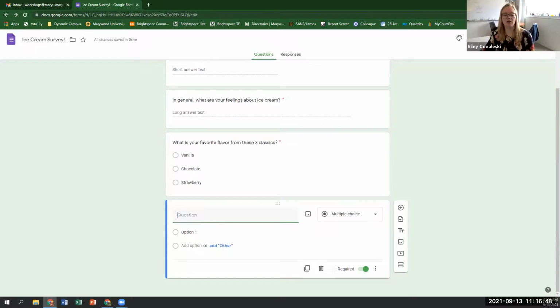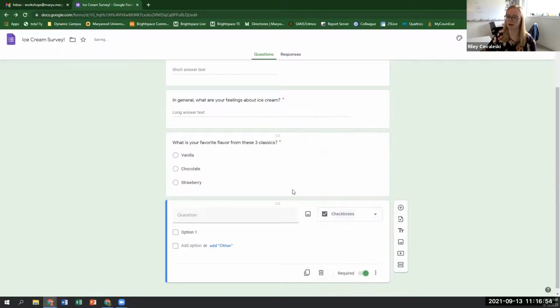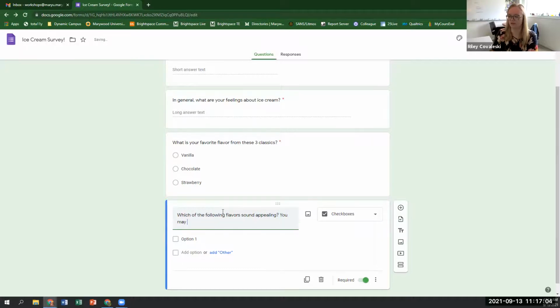So now our next question is going to be a checkbox question because that's next up in our line. So I'm going to give that a click on checkboxes. Then our question is actually going to be, which of the following flavors sound appealing? You may select multiple. So this really doesn't need too much explanation.